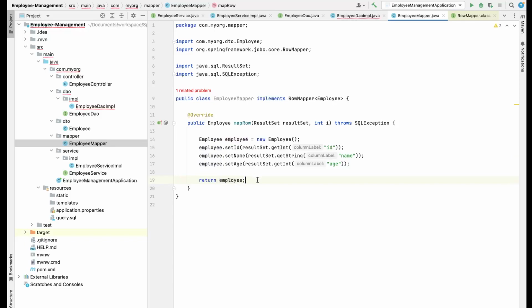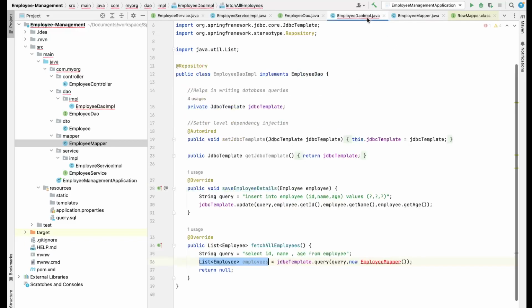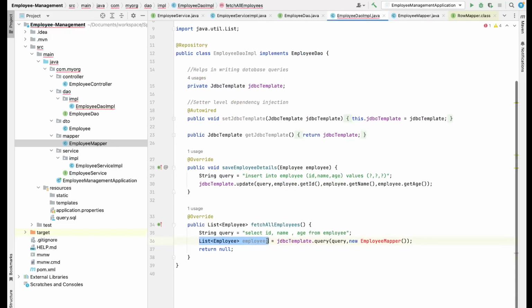So see, this mapping is done like 10 times. Let's say if there were 10 records, this mapping is done 10 times. And once all the mapping is done, this JDBC template helps to query. It collects all those 10 records, and it will provide them in the form of a list, and that will be a list of employees. So let's go ahead and try to import this.